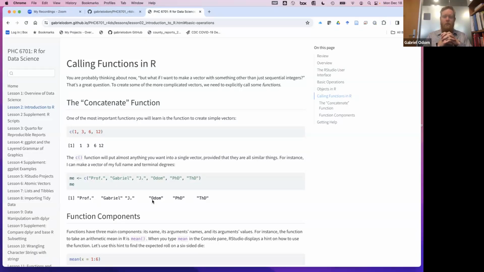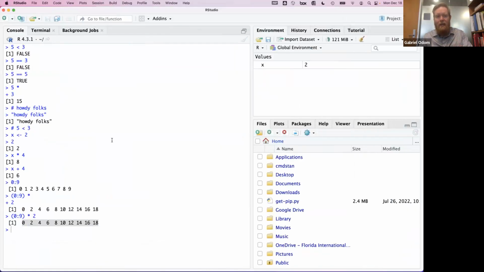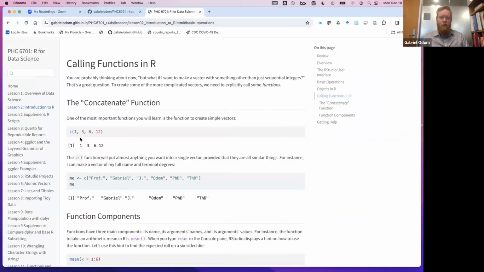A function is something that you want to do in R. Technically speaking, we've seen functions already. We've seen the less than symbol. We've seen the double equals symbol. We've seen the multiplication symbol. Even this quote symbol is its own function. Now, they don't look like functions in the traditional sense. This colon operator doesn't look like a function in the traditional sense. Most of the time, functions have parentheses to say, hey, this is a function here.